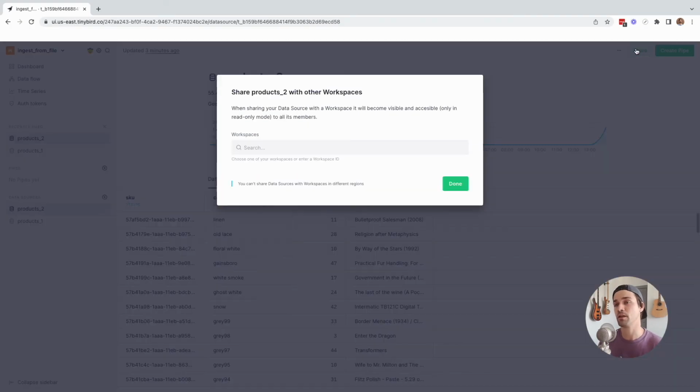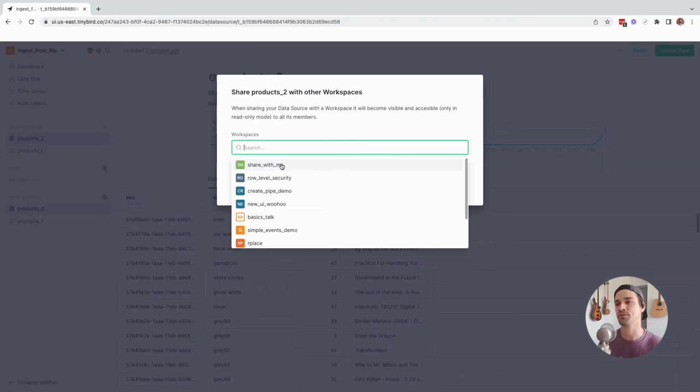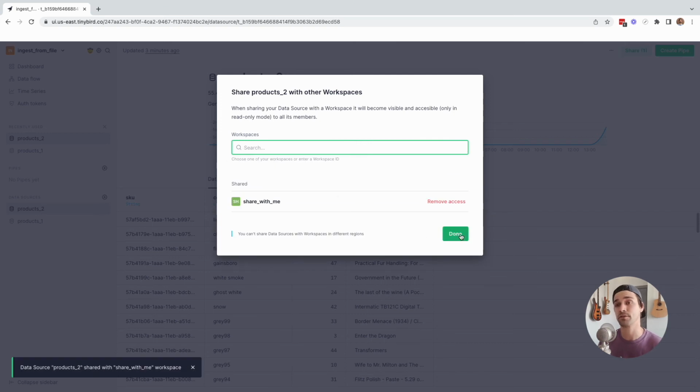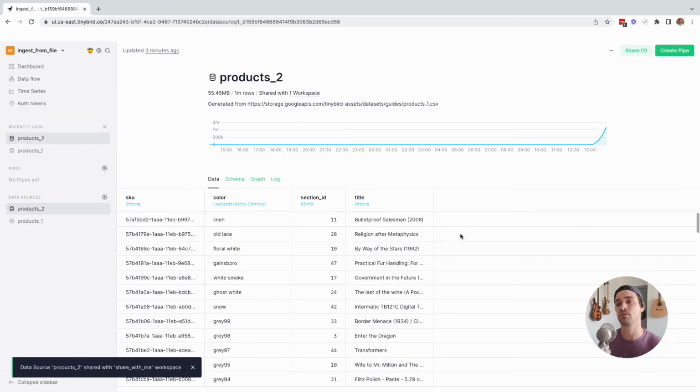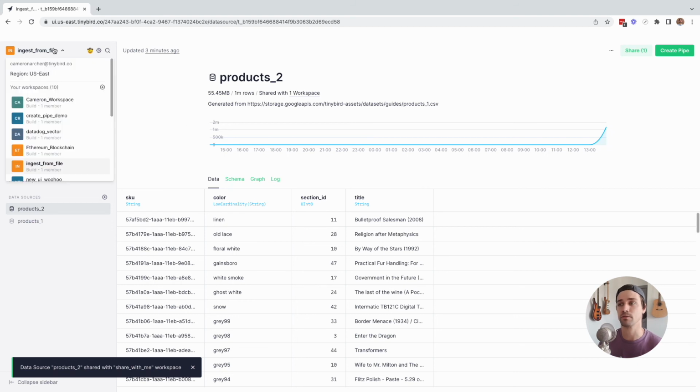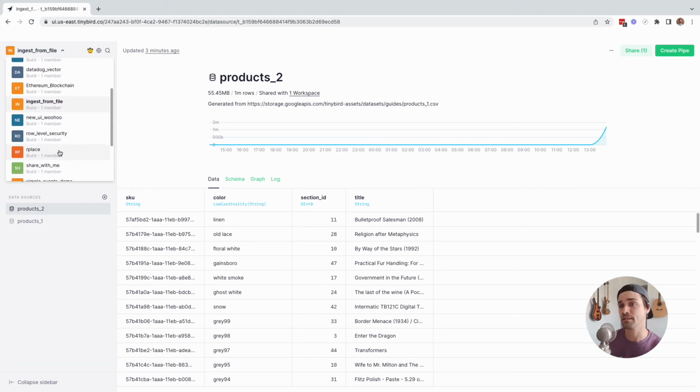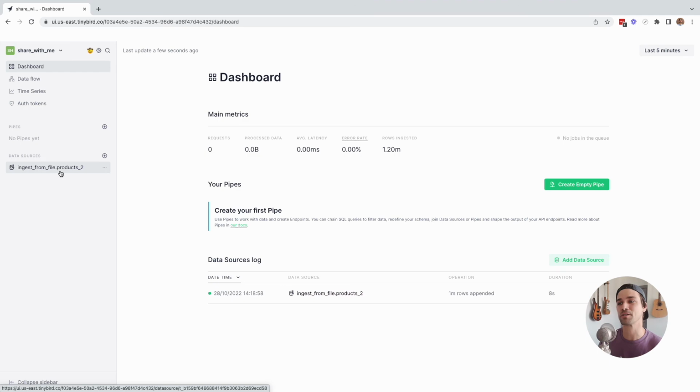And there you have it, ingesting data from a file using both the UI and the CLI. But before I let you go, let me share two extra little tidbits about data sources. First, remember that you can share data sources across workspaces in the same cluster. So if a teammate wants your data, but you don't want them mucking around in your workspace, that's a nice little feature.